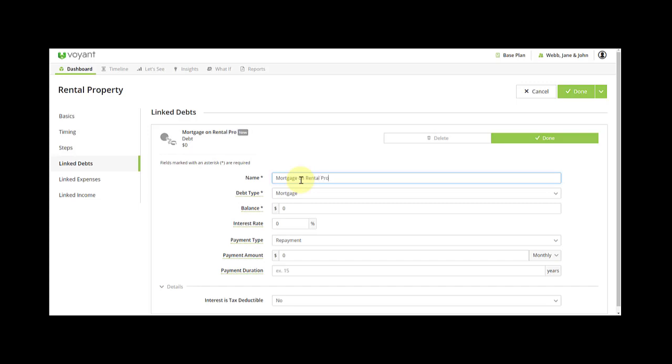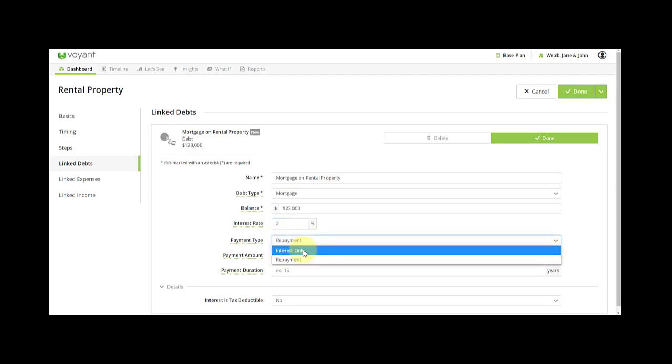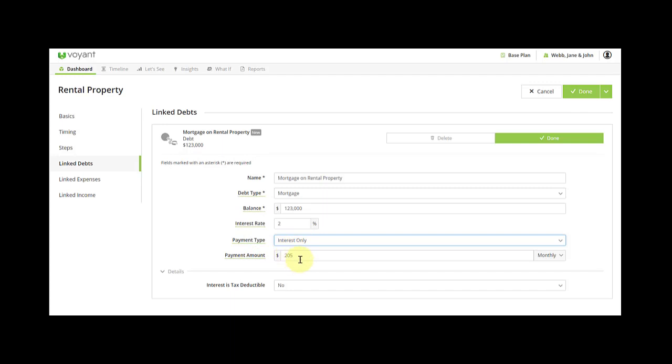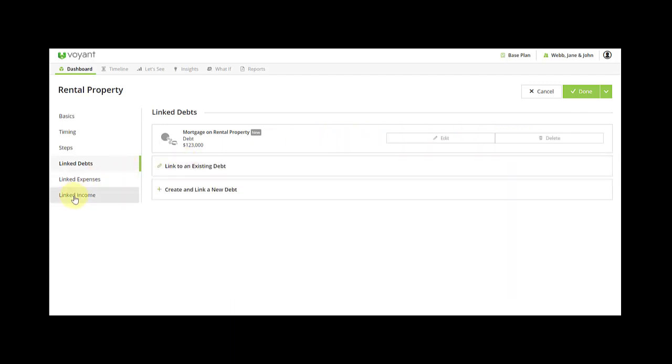This is the mortgage on their rental property. The balance is $123,000 and the interest rate's 2%. The payment of this is interest only, and it will automatically calculate the interest only payment amount for you. Okay, so I click done, and now I'm going to add a linked income.